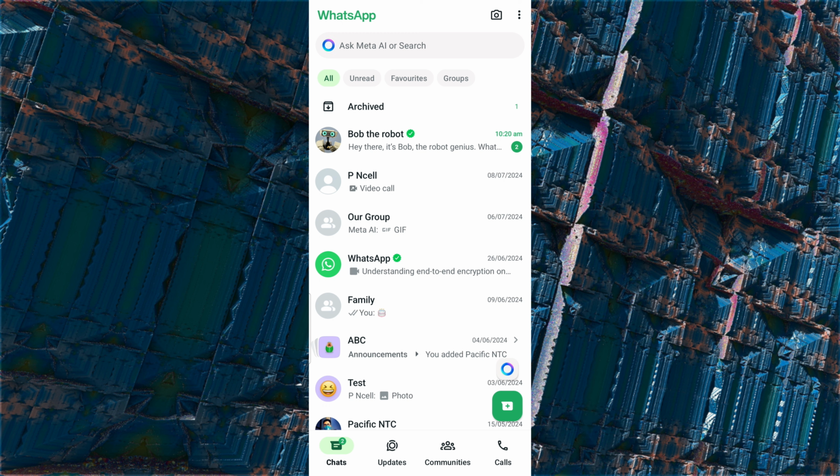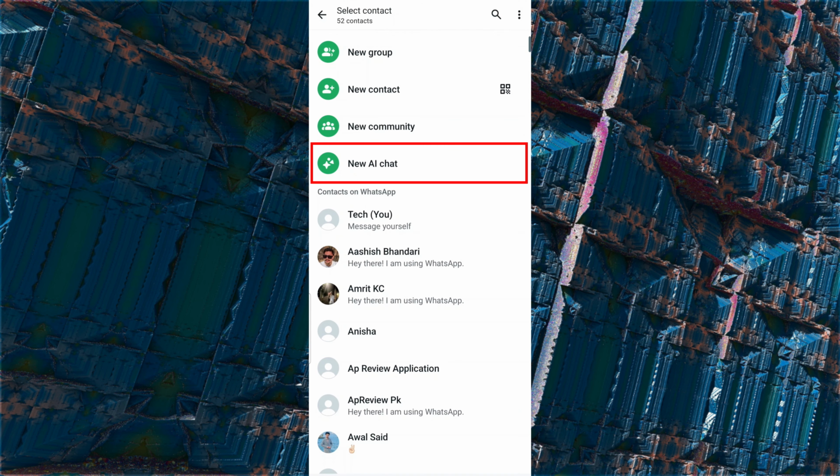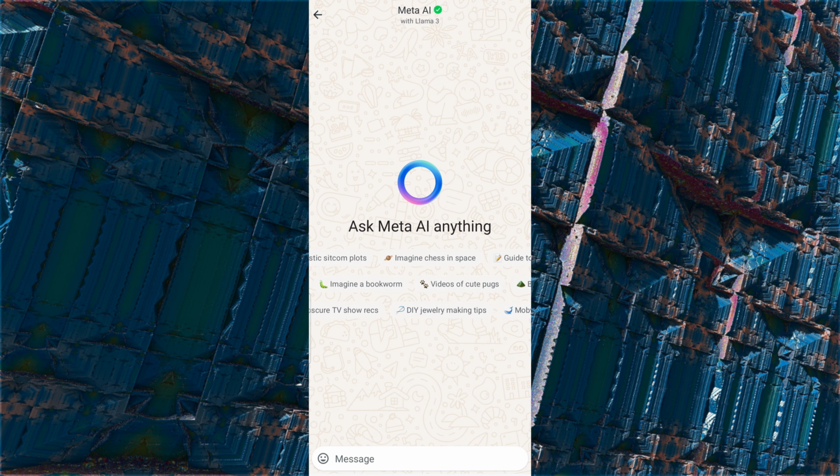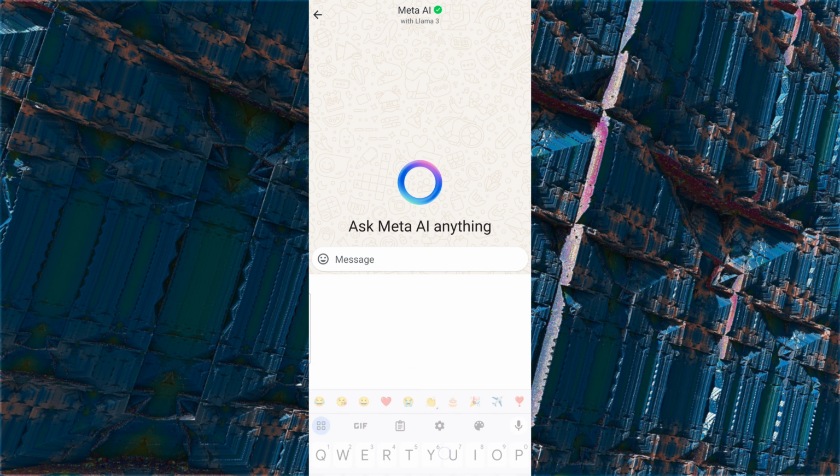If it is not available, tap on the Start New Chat icon and select New AI Chat from here. Now, tap on Meta AI from the top of the list. At the bottom of the screen, tap on the message input field and type Imagine.